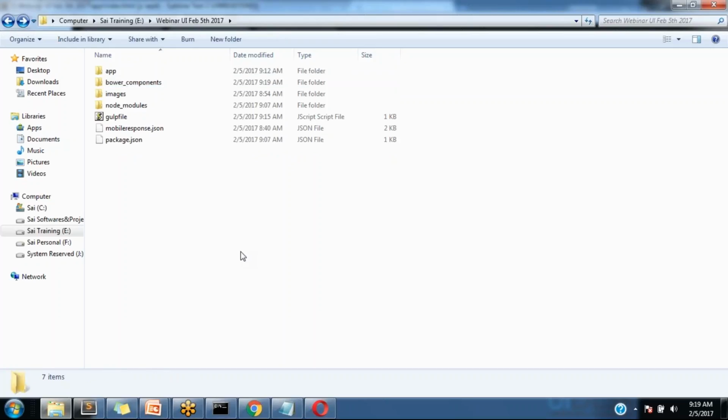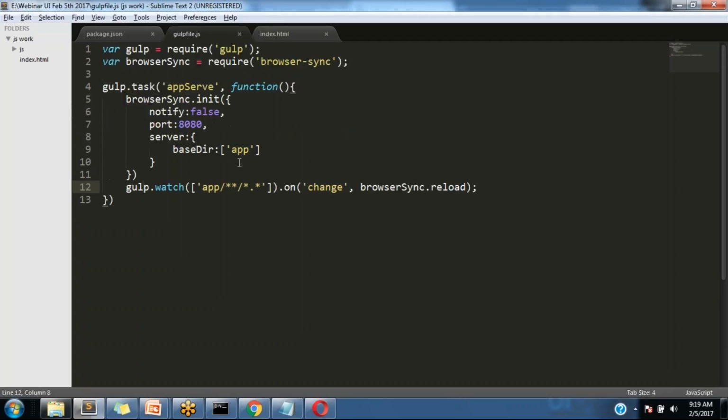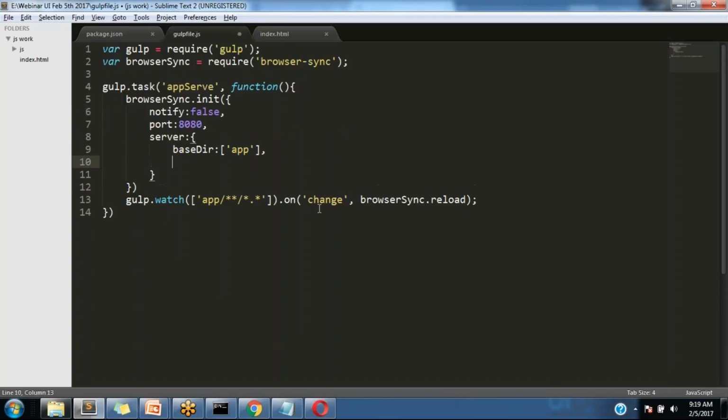Now let's work with this Angular and Bootstrap. Before going to that, in the gulpfile, what I'm trying to do here is just create a route.